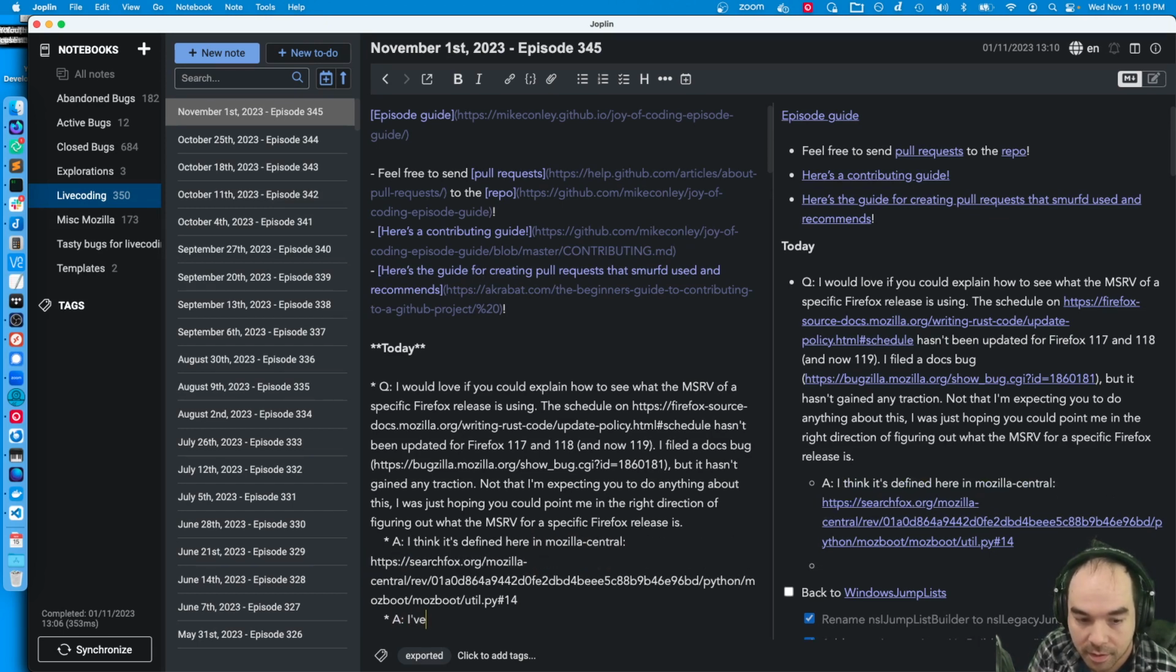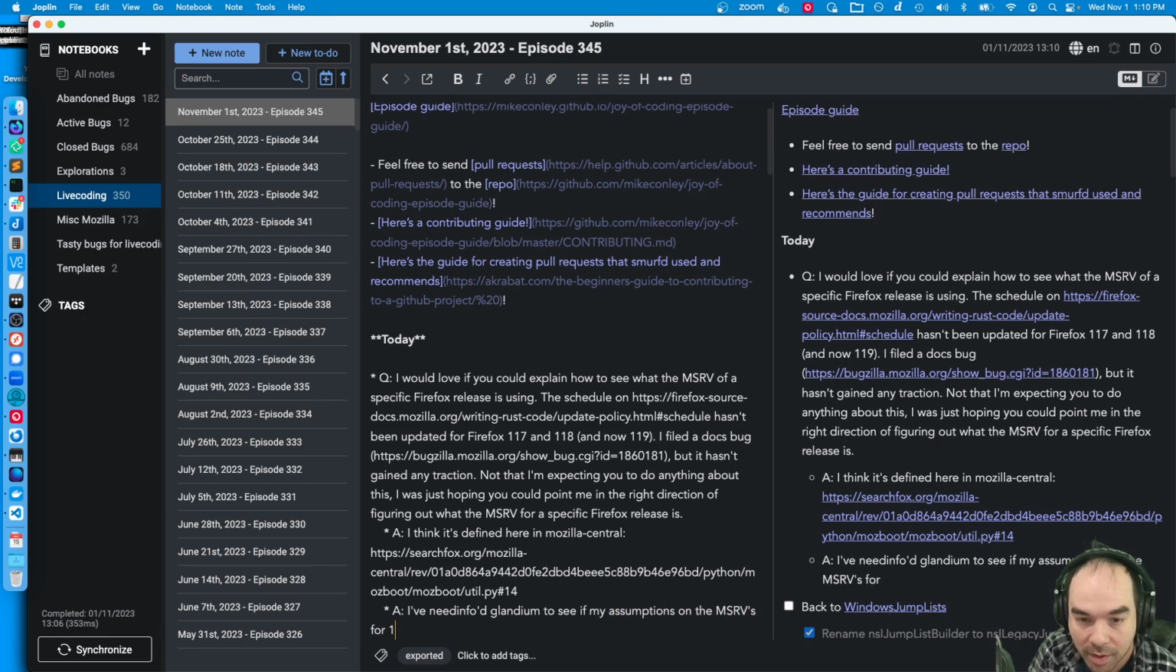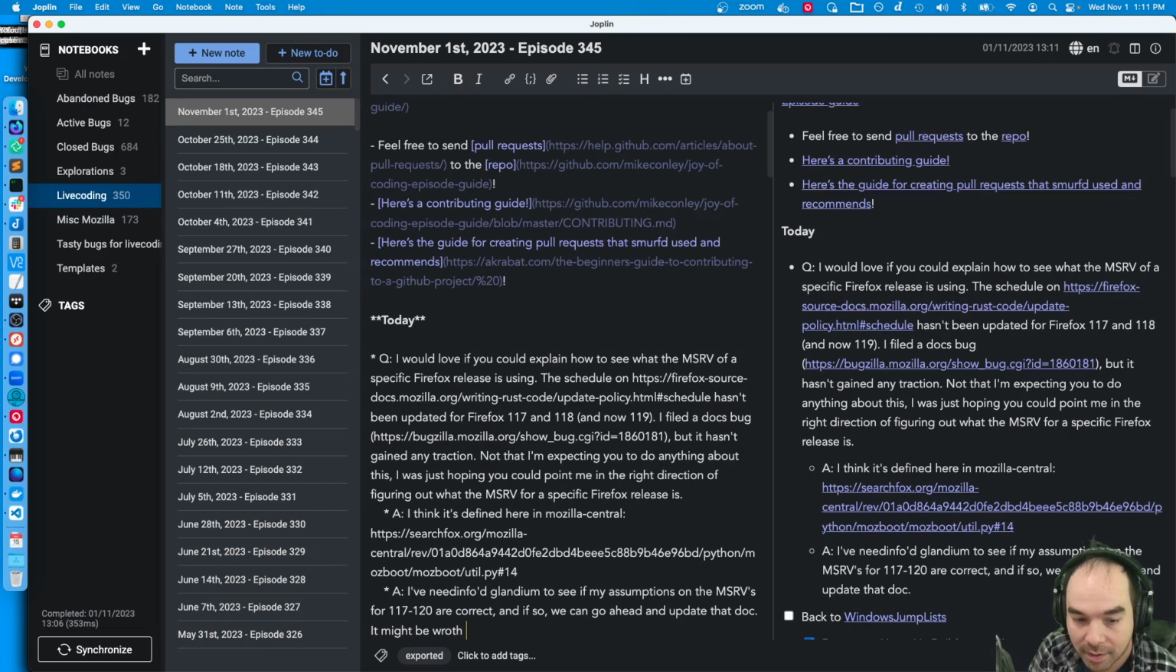I've need infoed Glandium to see if my analysis is correct, or my analysis wasn't really analysis, if my assumptions on the MSRVs for 117 to 120 are correct, and if so, we can go ahead and update that doc. It might be worth automating the construction of that document at some point.